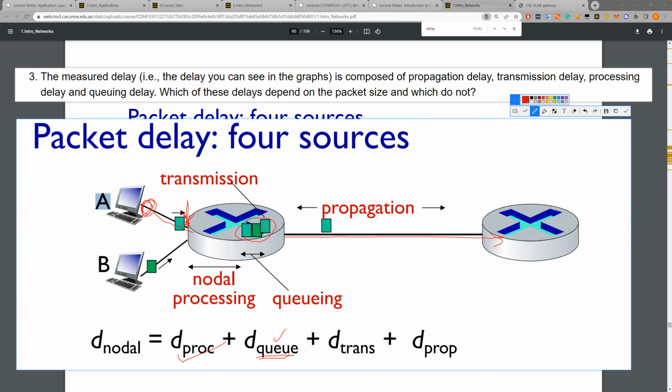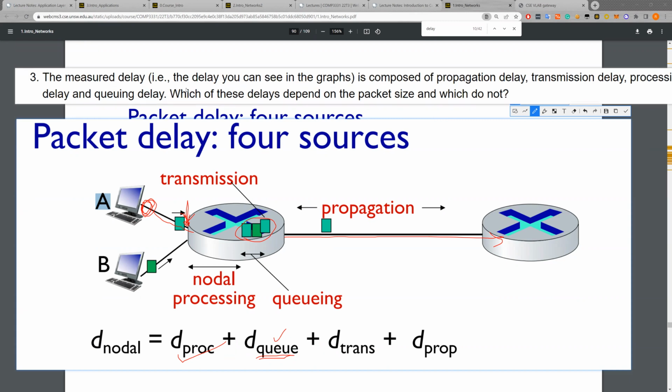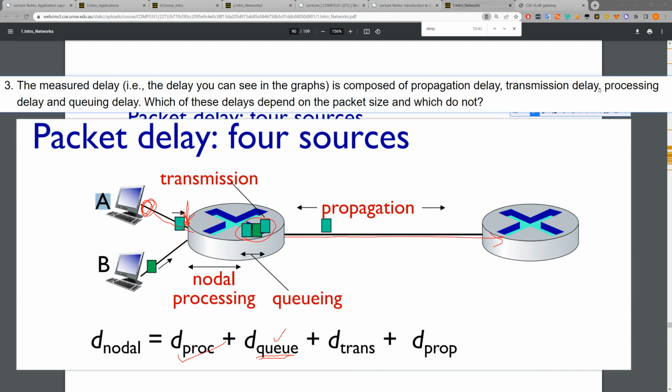But this question is, does it matter with the packet size here, right? So is the processing delay related to the packet size? When the packet reaches the router, does it matter?